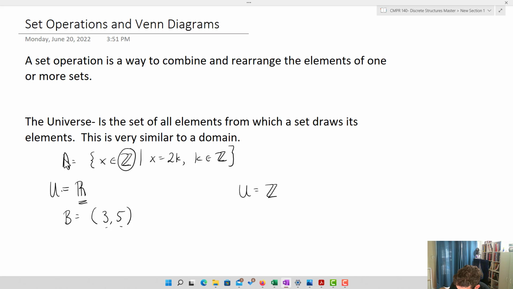On the other hand, we could actually rewrite this, and we could say U is equal to, let our universe equal Z, okay? And we'll say that B is now equal to this set 3 to 5. But because the universe is Z, and because this is an open set, the open set from 3 to 5, there's only one element in there, and that's 4. So this one, B, is actually equal to just the single element 4. So you can see that that universe actually makes a big difference when we talk about sets.